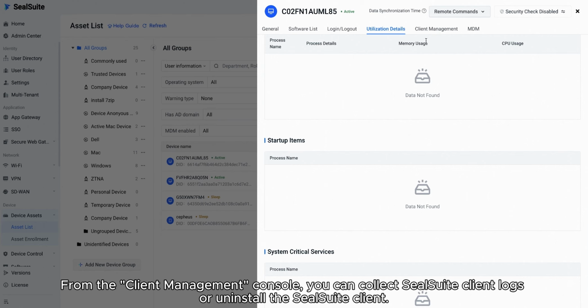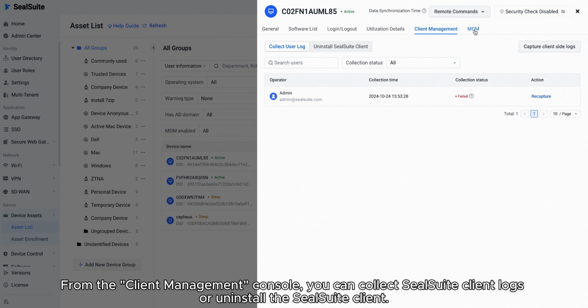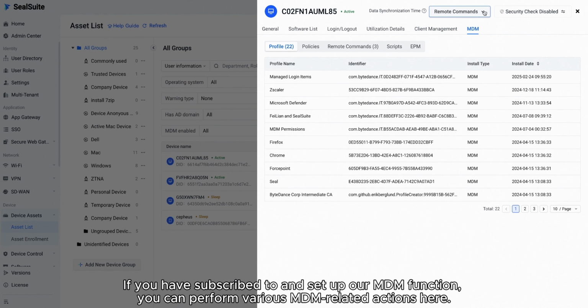From the Client Management console, you can collect SealSuite client logs or uninstall the SealSuite client. If you have subscribed to and set up our MDM function, you can perform various MDM-related actions here.